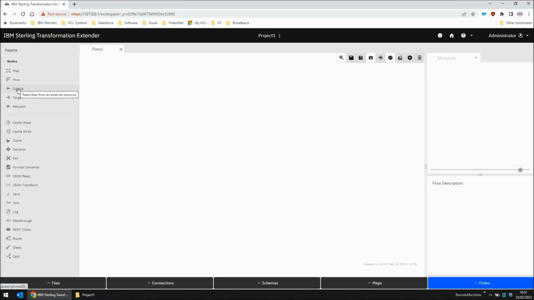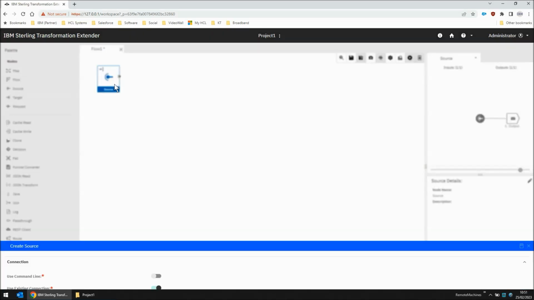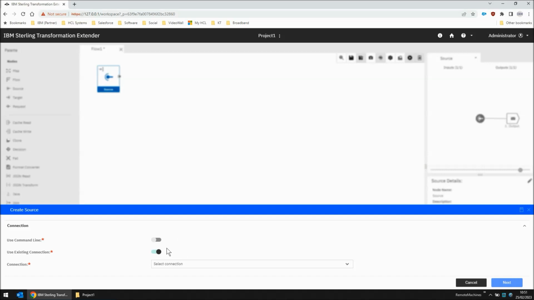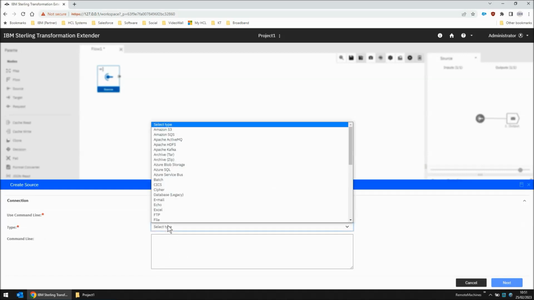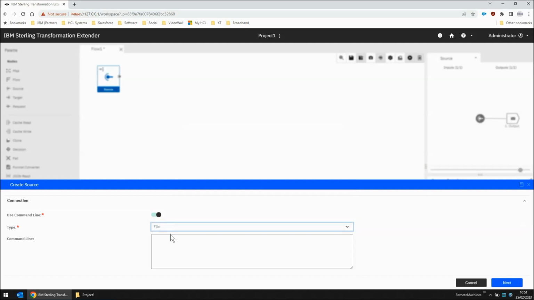I'm going to drag onto the canvas a source node. Now this source node needs to be configured. I'm going to right click and choose Settings. I am going to use the command line. The adapter I'm going to use is File, and the command line is going to be the watch directory. So there we have a watch directory with the appropriate file mask.